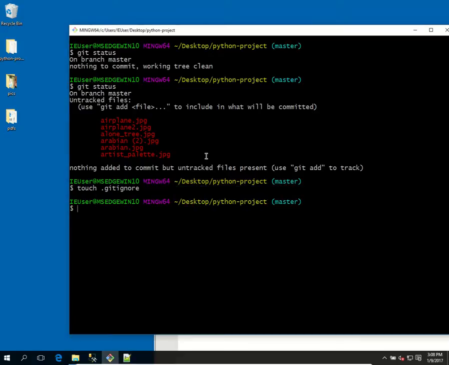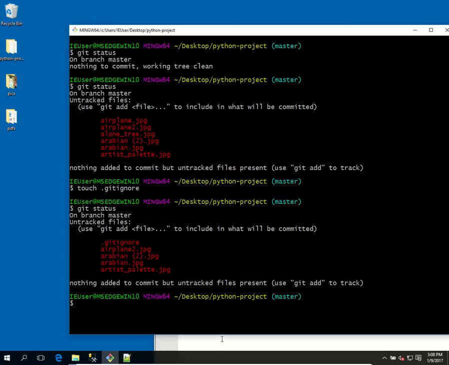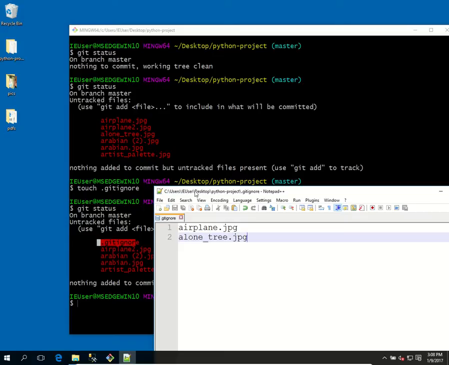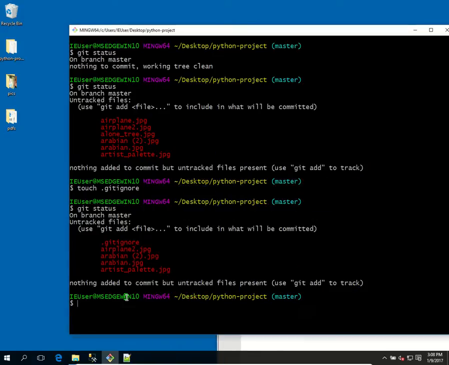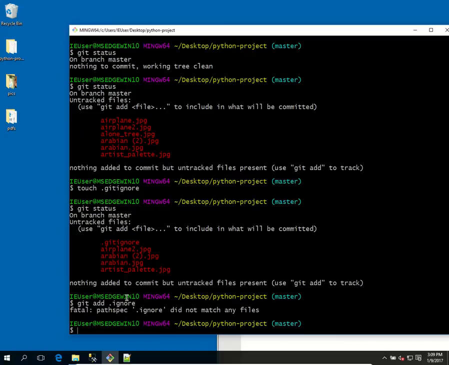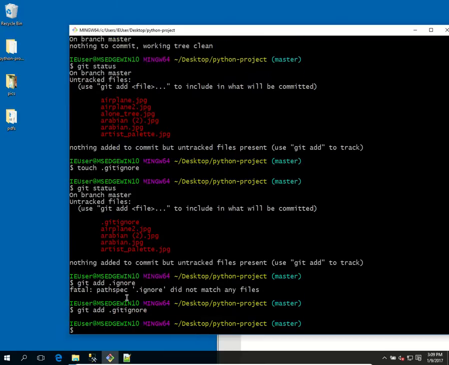And if I now go and do a git status, you can see that it has picked up gitignore as an untracked file. So that is one file that I do want it to track, so I'm going to add that in. Gitignore. And then we just commit that quickly.